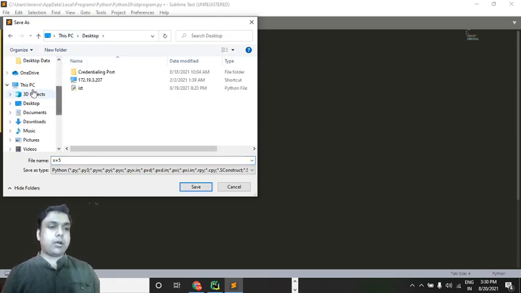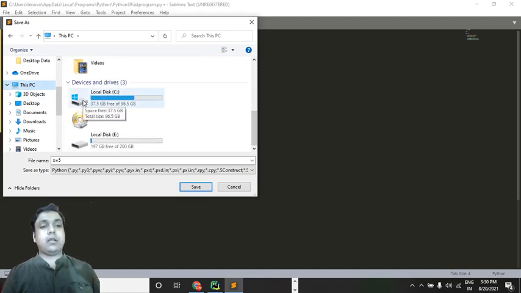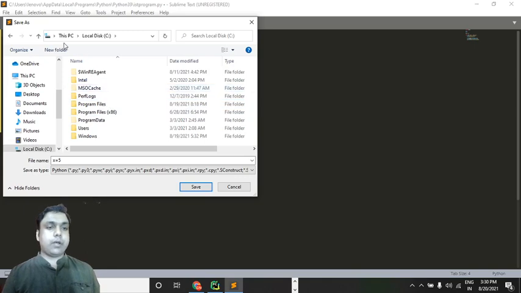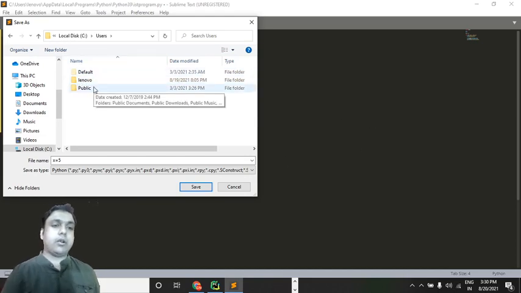What you have to do is come on This PC, and if you haven't chosen a customized path while installing your Python, you will find that Python 39 folder in this C drive. When you're in the C drive, you have to come to this Users folder. Then click on your device's name; because I'm using Lenovo, Lenovo is getting reflected over here.